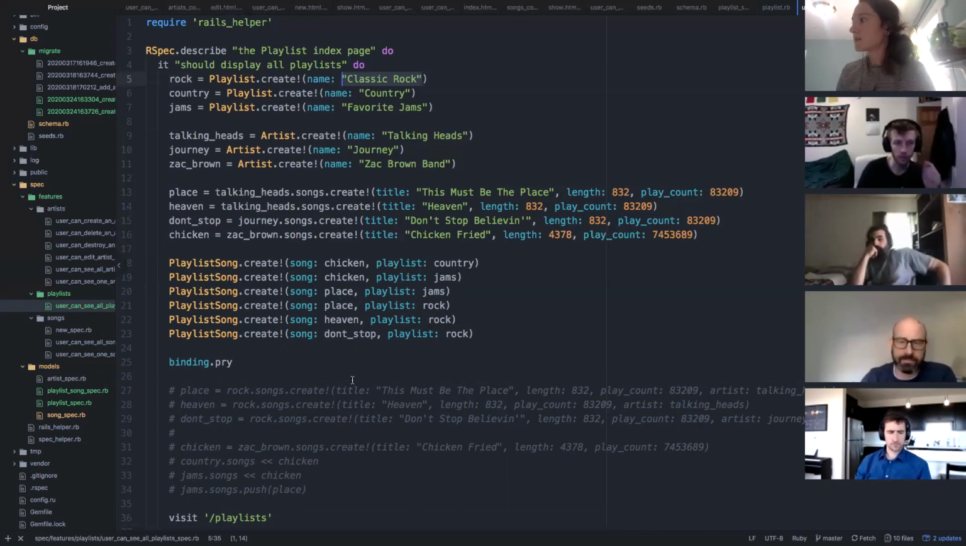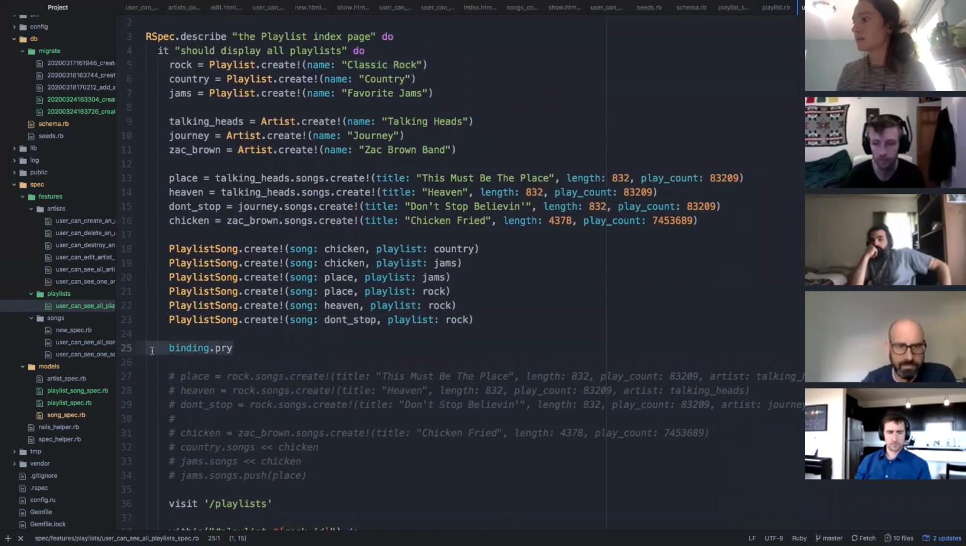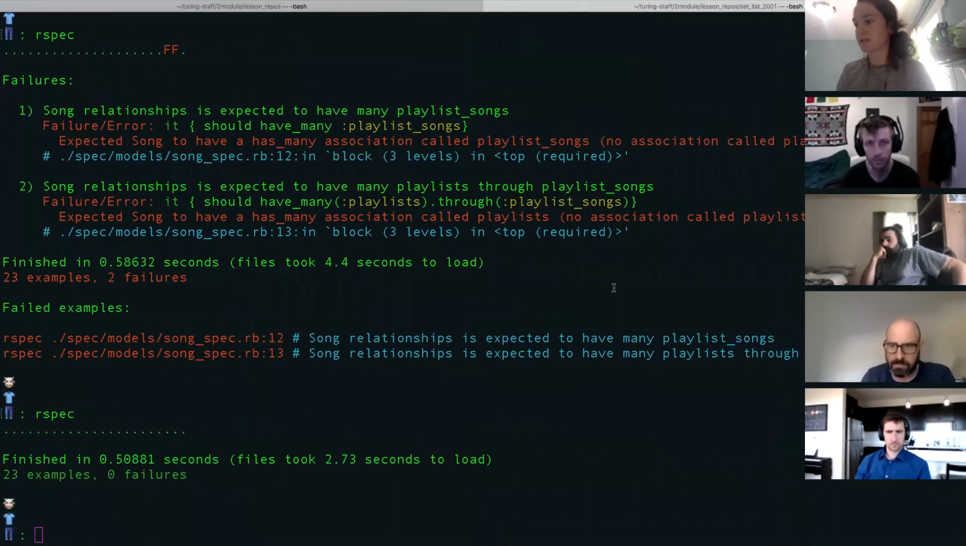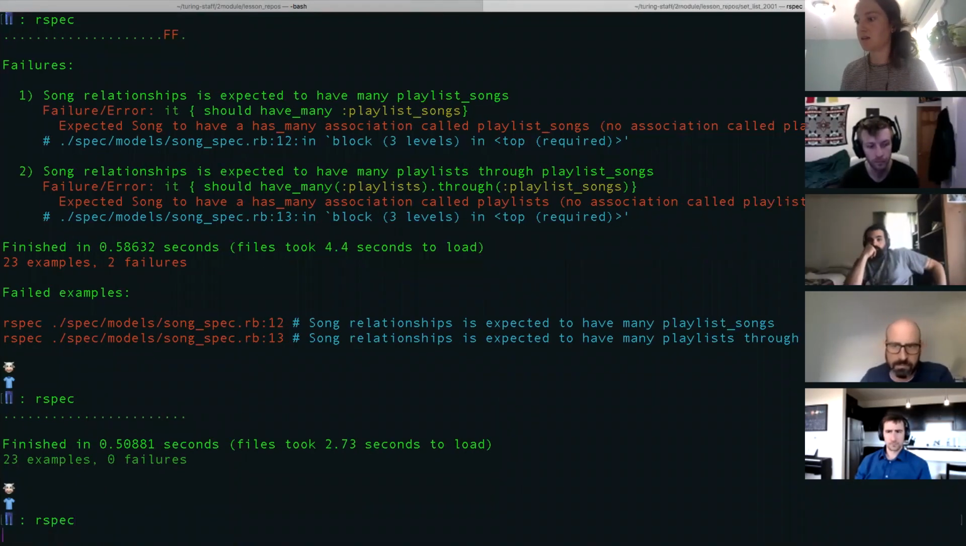Okay, cool. So we'll go ahead and actually I want to leave this binding.pry here and just play around with this really quick in a Pry session.